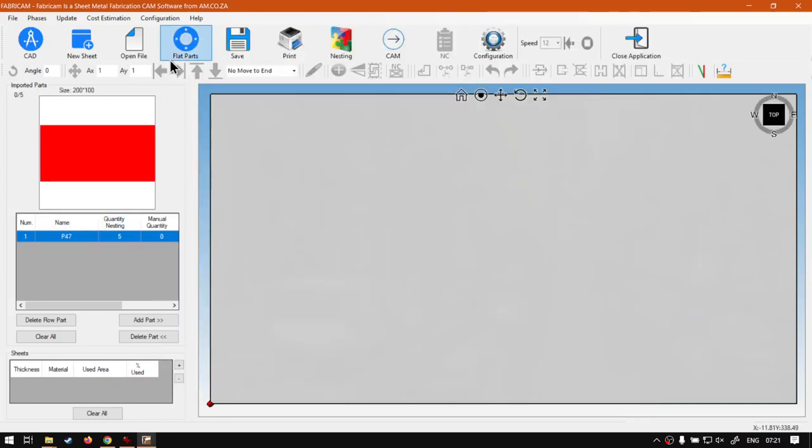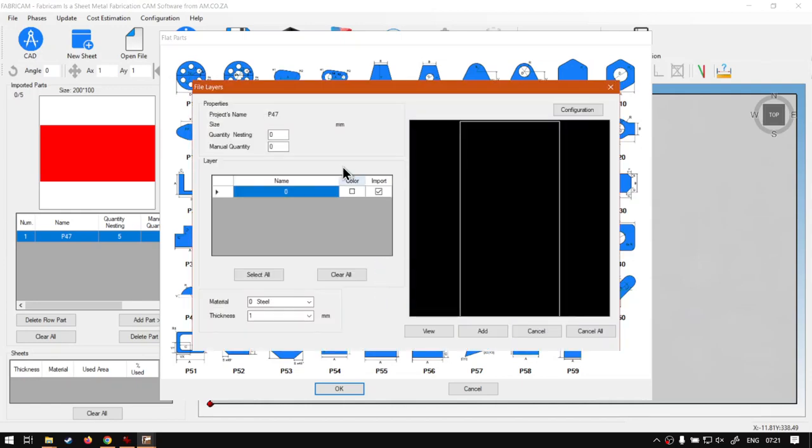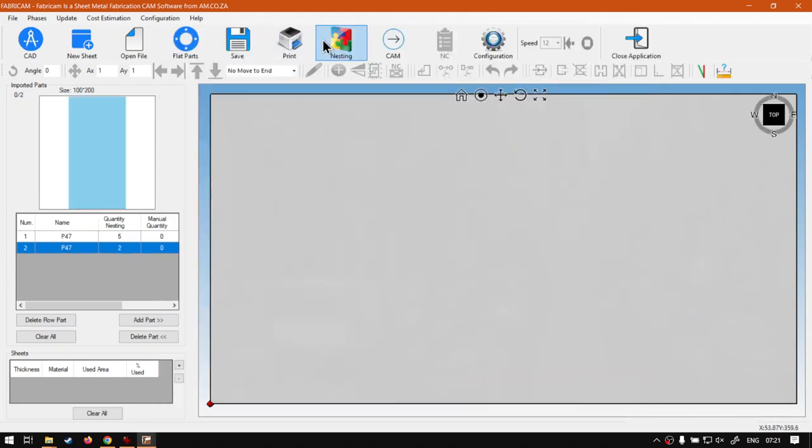So we've got our shape there. Now I'm going to add another shape, also a rectangle, but this time I'm going to flip the dimensions. So now it's going to be 100 by 200, and this one I'll only add 2 of them. You will see shortly why I've done that.